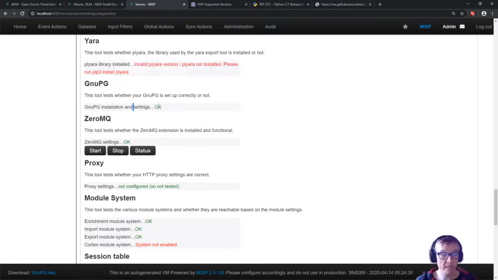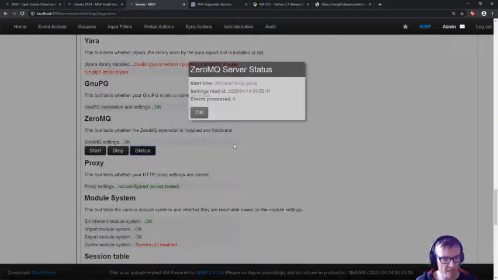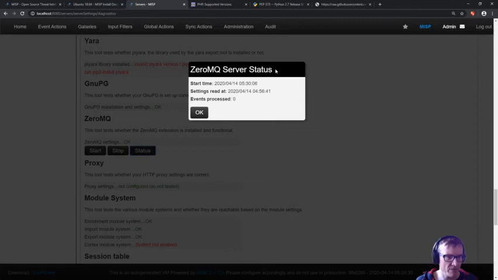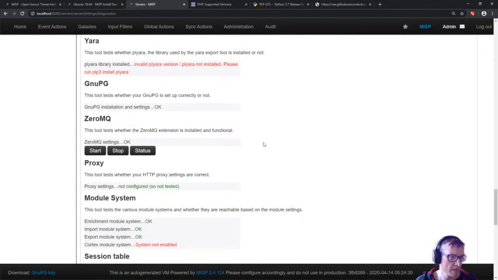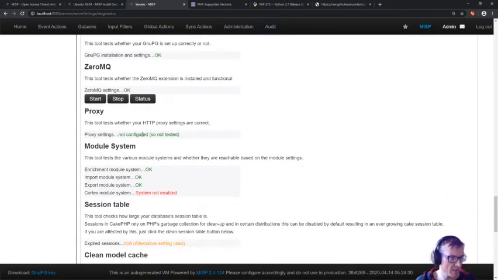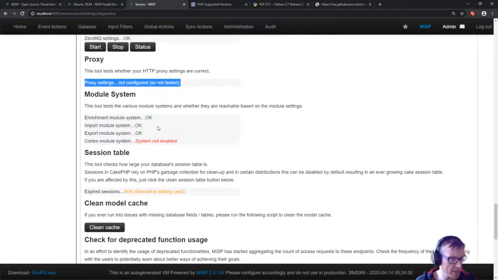GNU-PG is working. That's always good. ZeroMQ is up and running. That's good too. If you want to see what the status is, at the moment we have no processed messages, so that's kind of normal because it's an empty instance. Our proxy is not configured, so that's okay. Here, okay, the enrichment modules are okay, so all of that is fine.